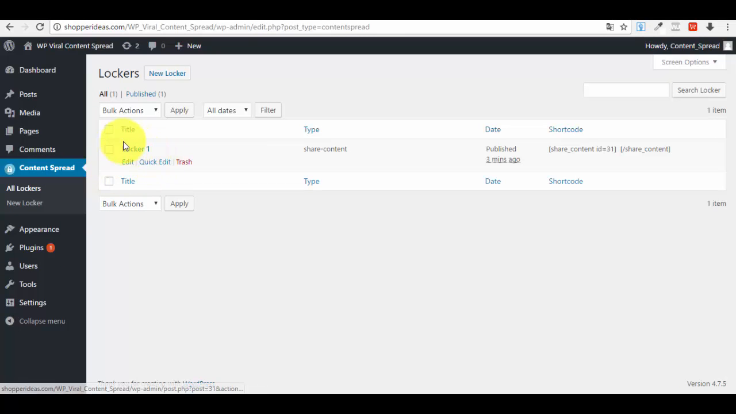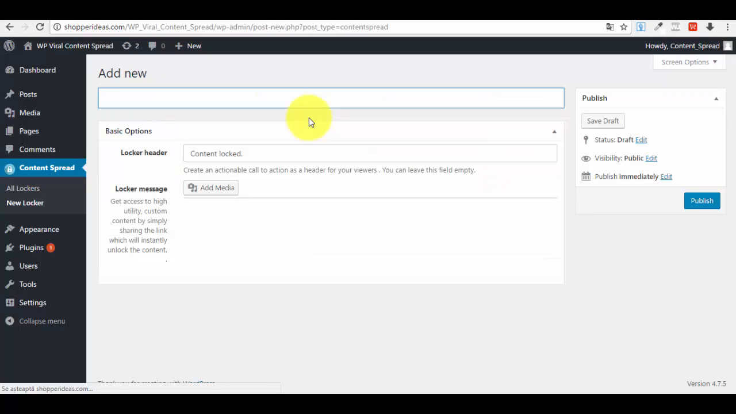You have only one option, so you have already one locker here. Now a locker, basically you have to create a new locker for each piece of content that you want to lock, and this is what we will do right now. We will create a new locker. As you can see, you have an option here, or you can just click here in the menu. Let's click on the new locker button.